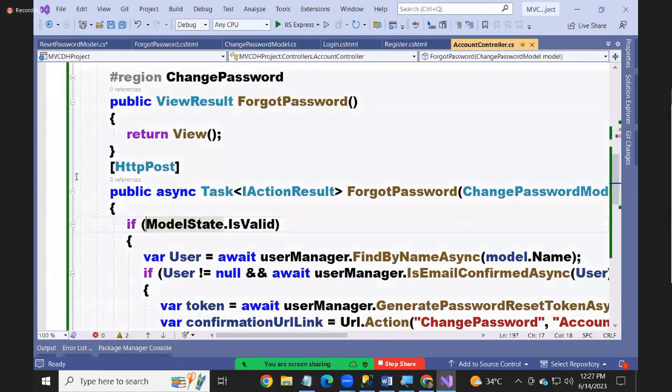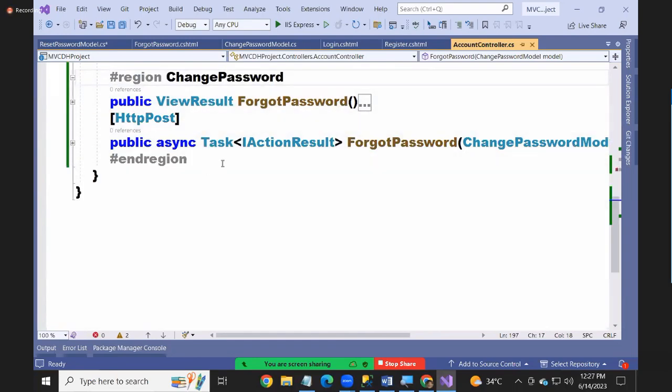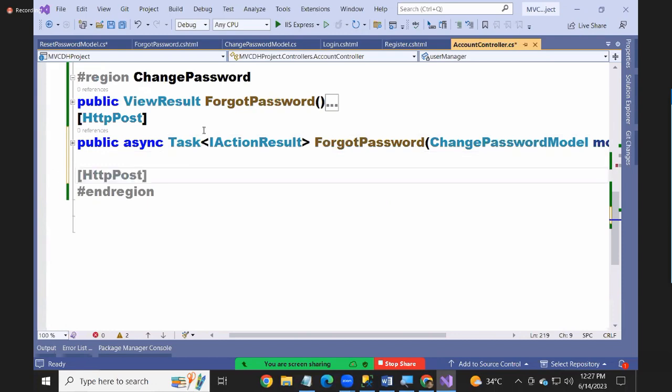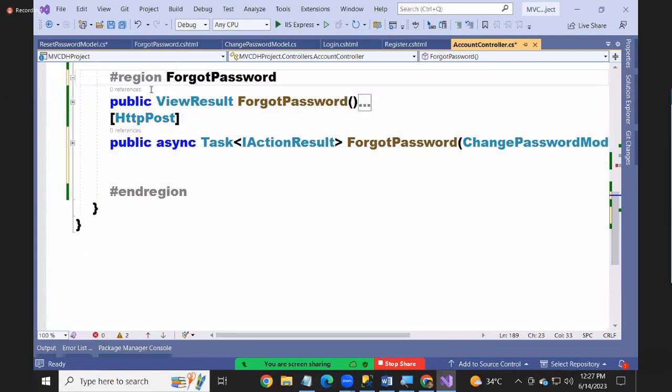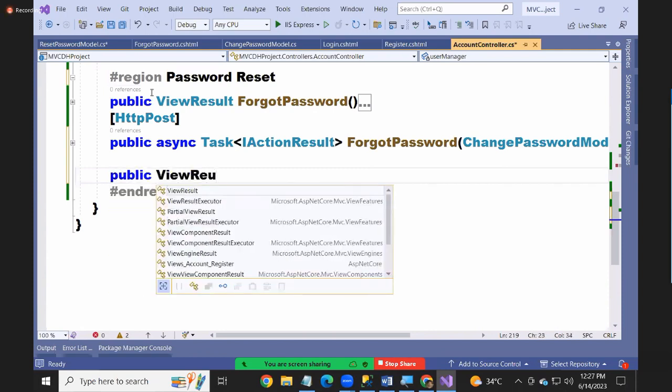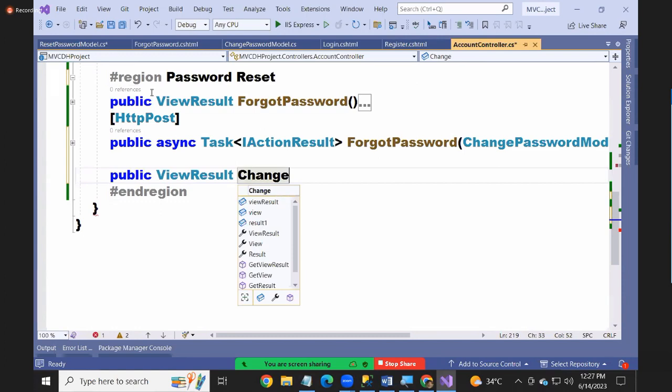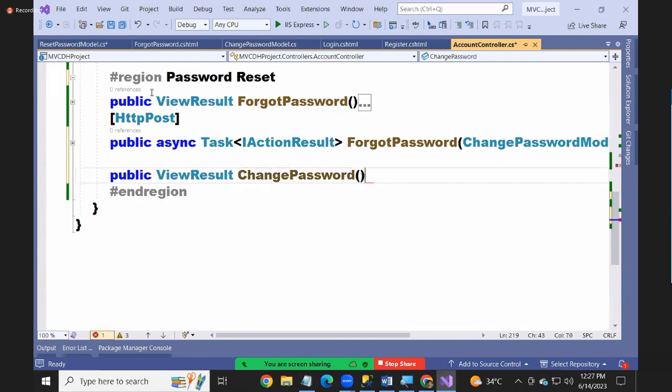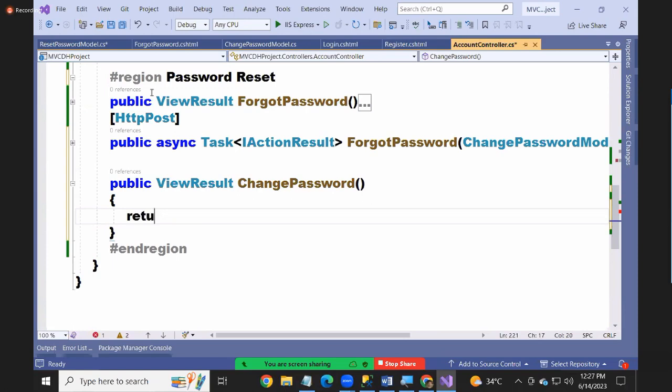So come to account controller. Just a minute, guys. We completed change password here. This is forgot password. Or simply let's call it password reset. Under that only I'm writing both the 2 methods. Public view result, for the name, change password. Simply return view.